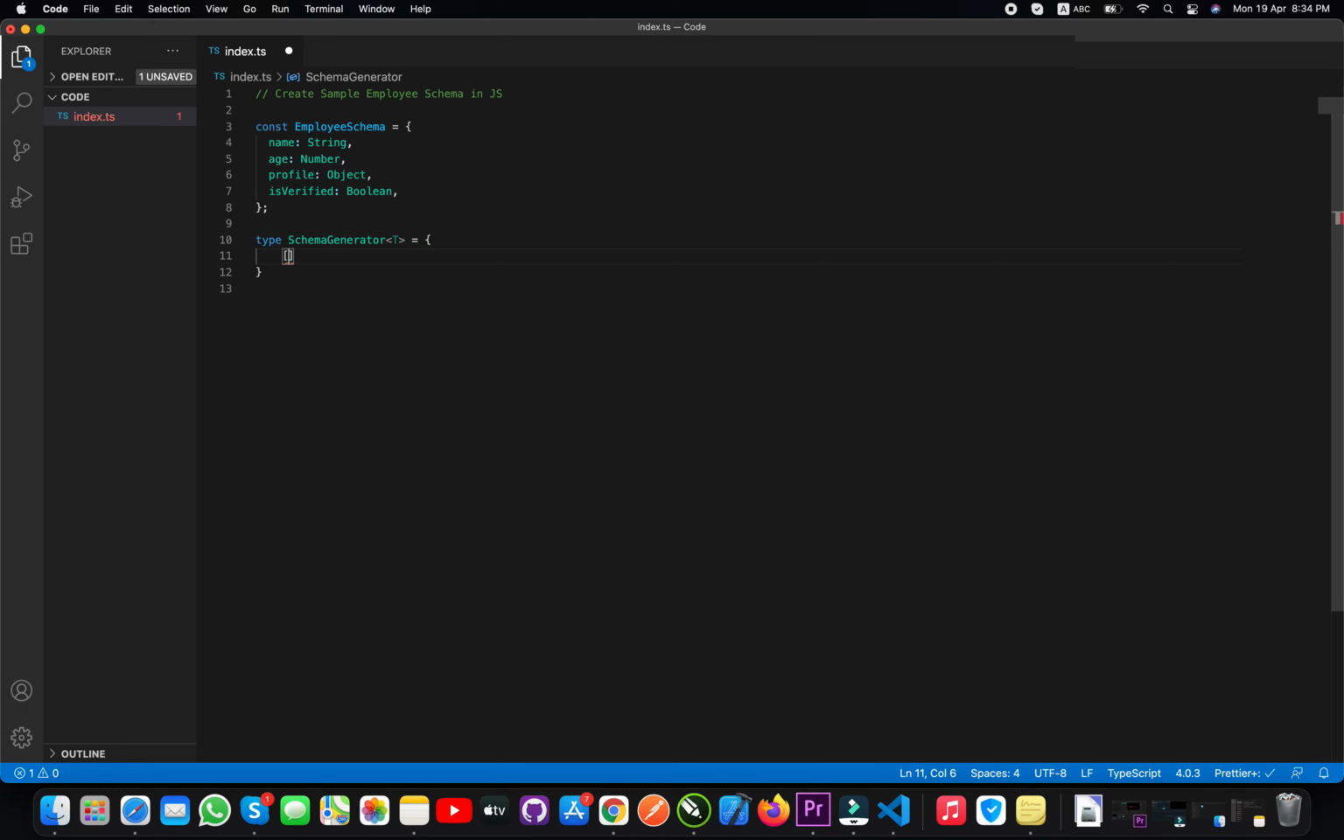Here I will say that my key is in the key of T. Now it will assign all the properties, name, age, profile, is verified, to the key. And here we will have the value, the type of the value, and we can extract the value type from T. This is how we can do that.